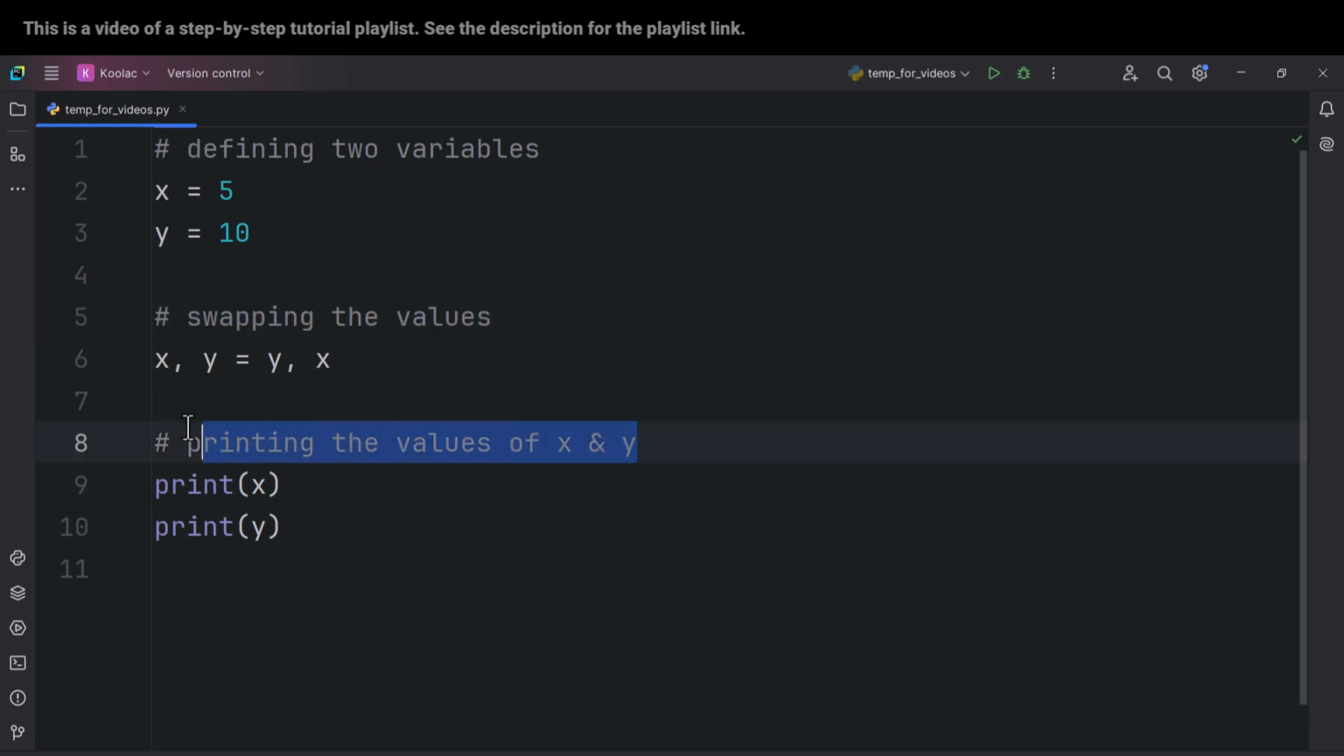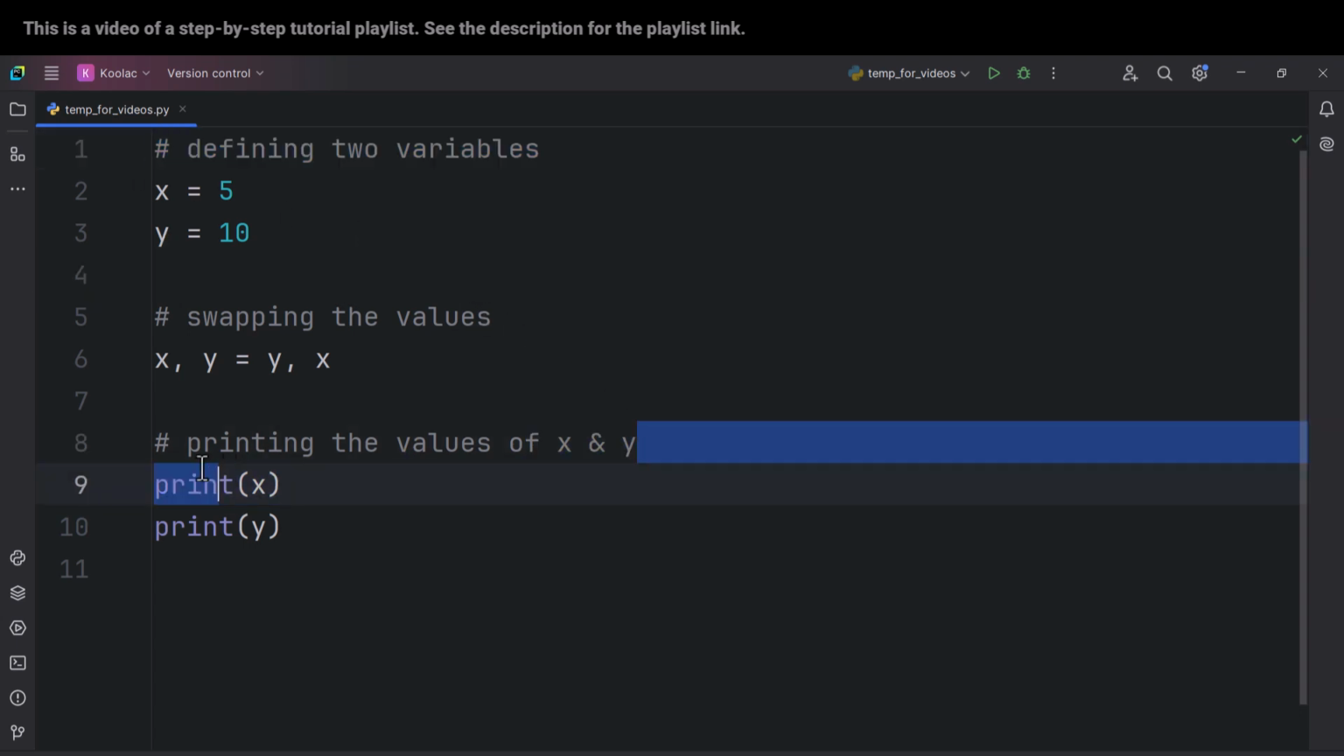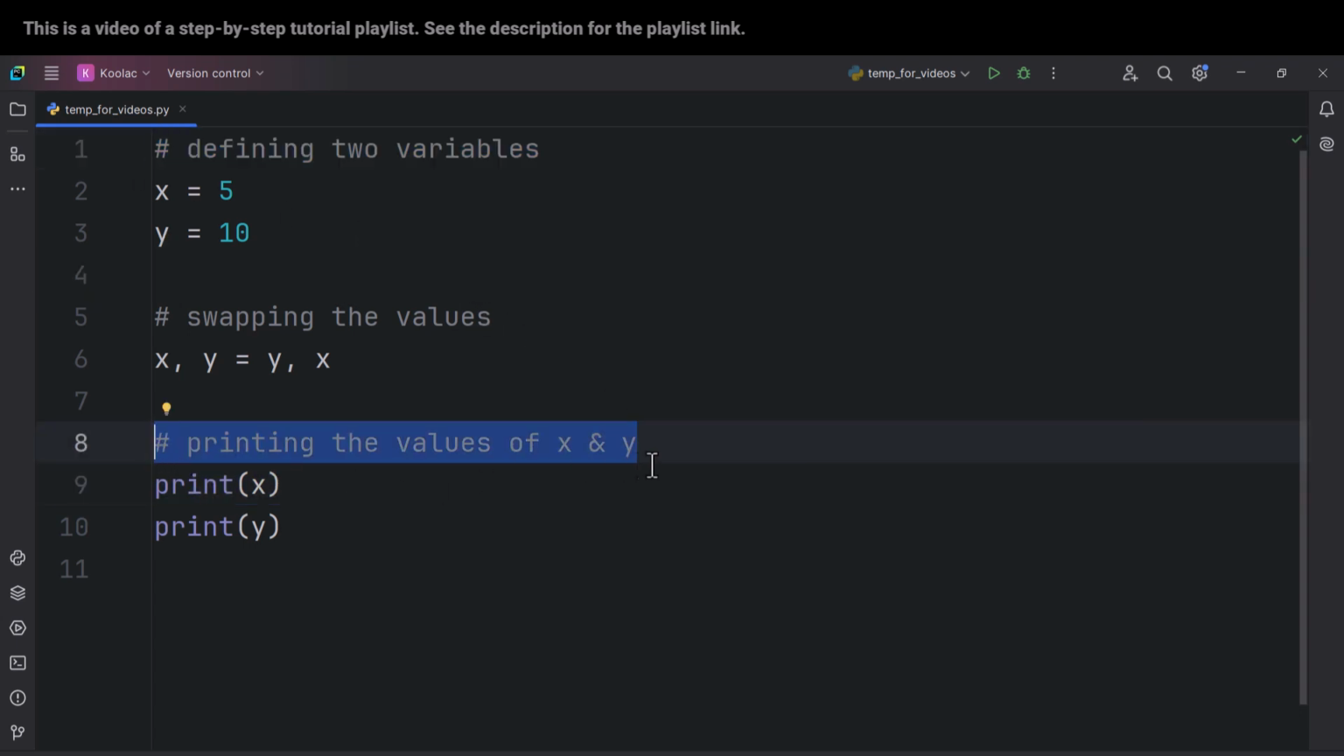These are comments, and how we are going to add them: by adding a hash symbol in the beginning of the line. And after that, you can see we can type whatever we want to type, and that is going to become a comment. And remember that these comments are not going to be executed by Python. So Python is not going to execute comments. No matter what you type here, Python is not going to execute comments.